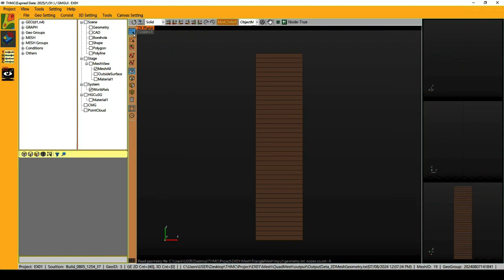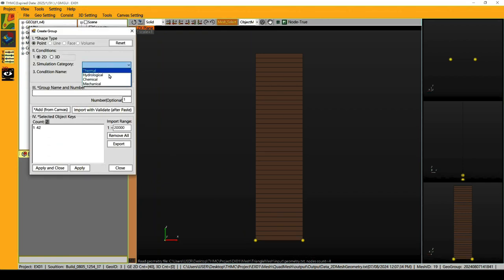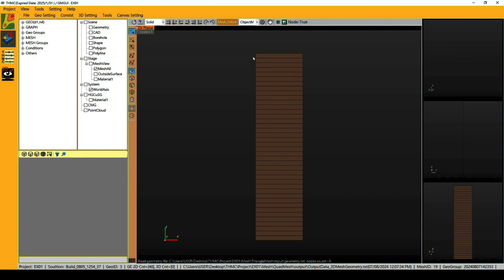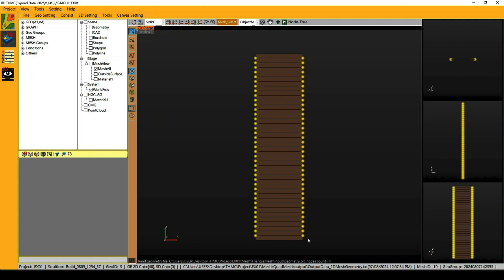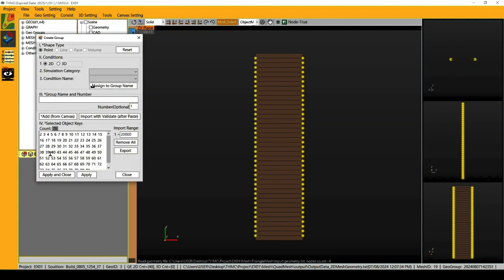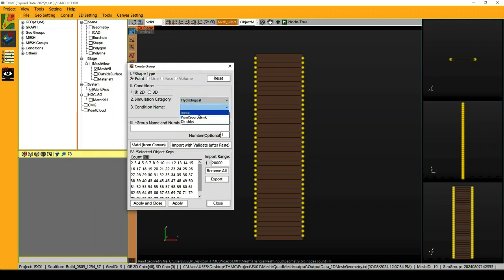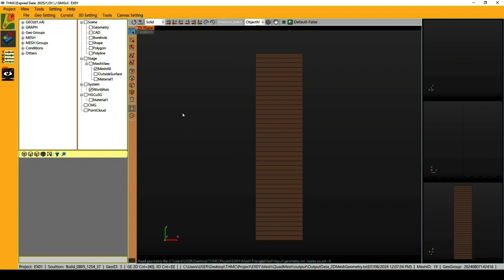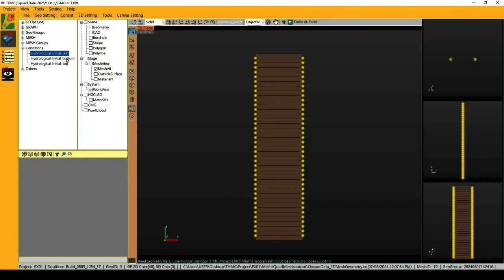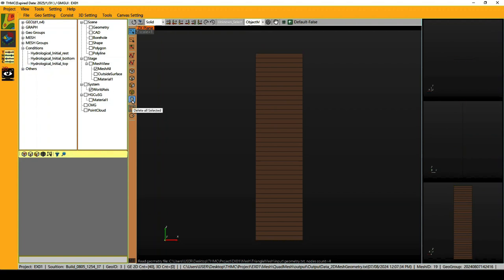To set the initial conditions for the nodes located at the bottom, and then to set the initial conditions, select all nodes except those at the top and bottom. Then, we will explain how to set the boundary conditions.